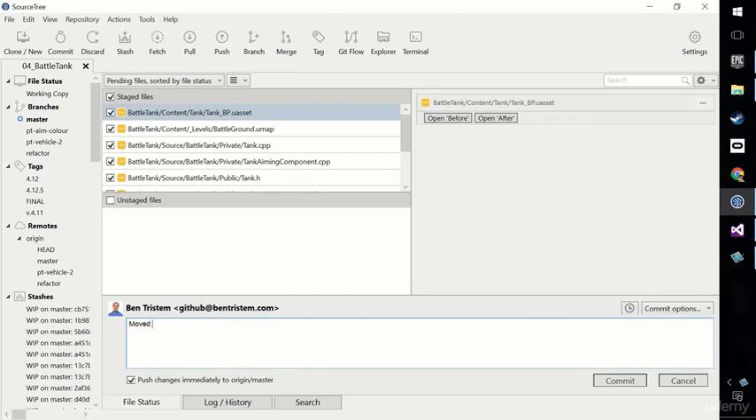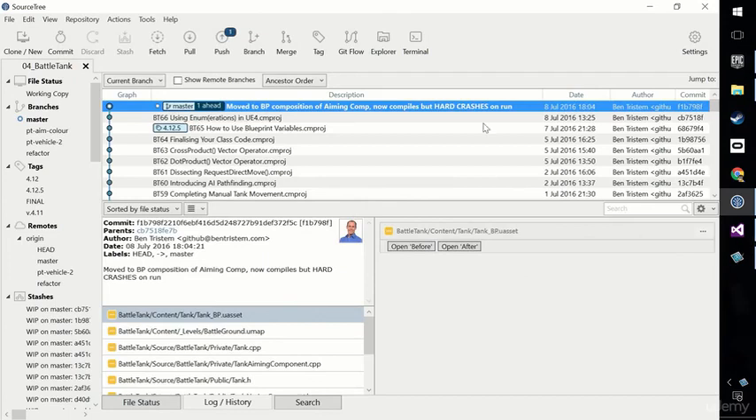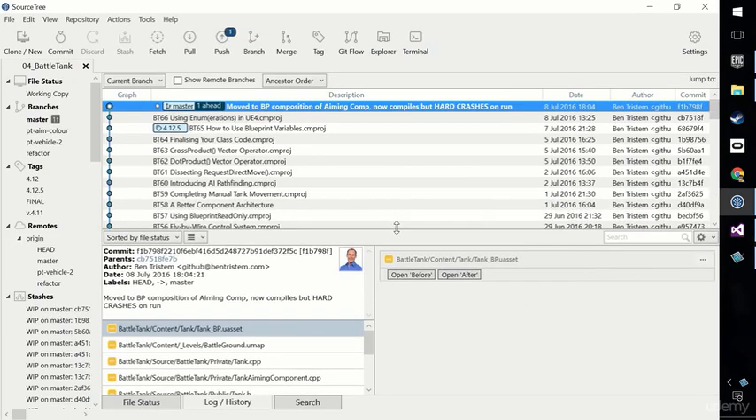moved to blueprint composition of aiming component. Now compiles, but hard crashes on run. And it's okay to make a temporary commit like that to say, okay, I've got it as far as compiling. Let's capture this work and now go about the job of trying to stop this hard crash because at least it's compiling. All right.